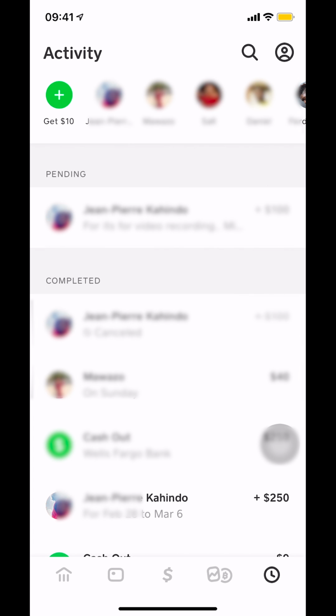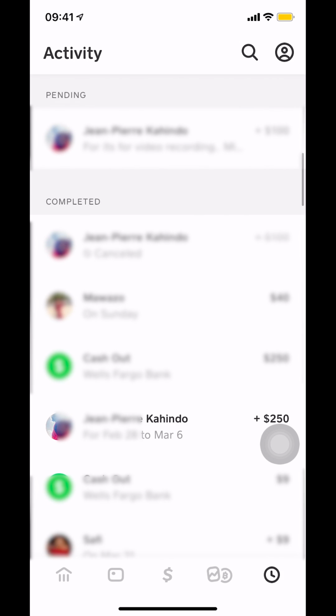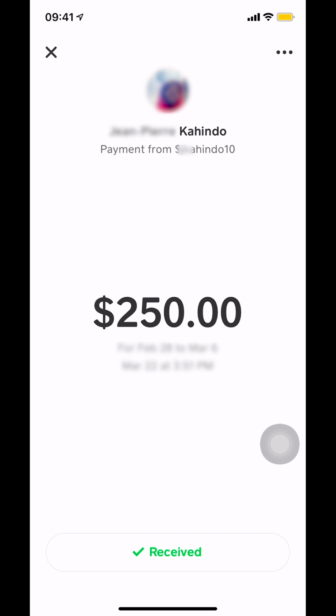Once you get here, make sure that you go on someone that has sent you money. So tap on the person right there, and it's gonna say payment from. That's how you see how much money you have received from somebody, and you see the amount right there.